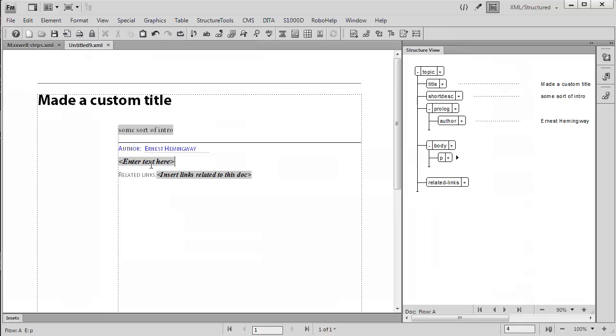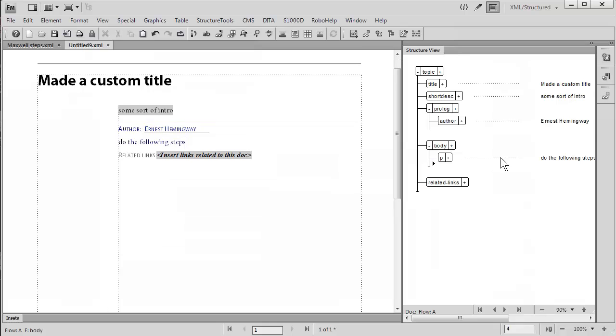and then I'm basically just typing over what's called strawman text. This gray text, the angle brackets, is indicating what needs to be entered. So I'll say do the following steps. Okay, now the first list that you saw got inserted in the following fashion.